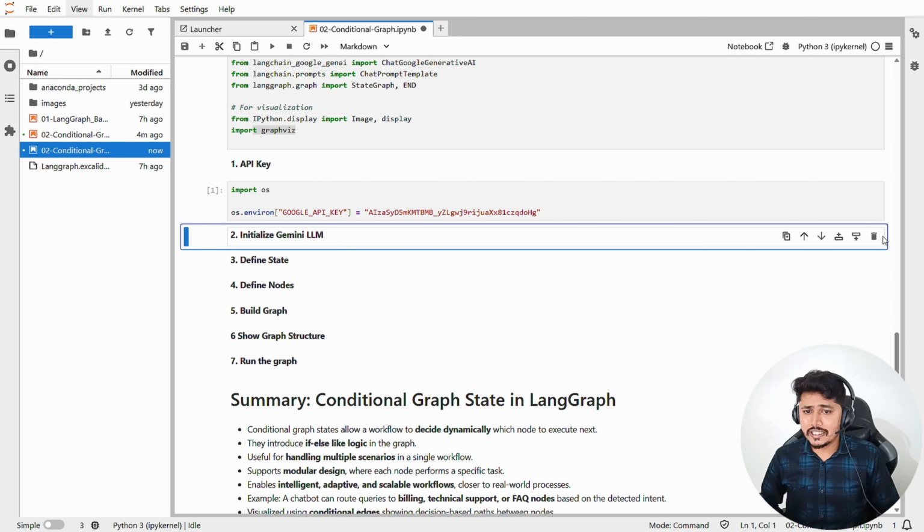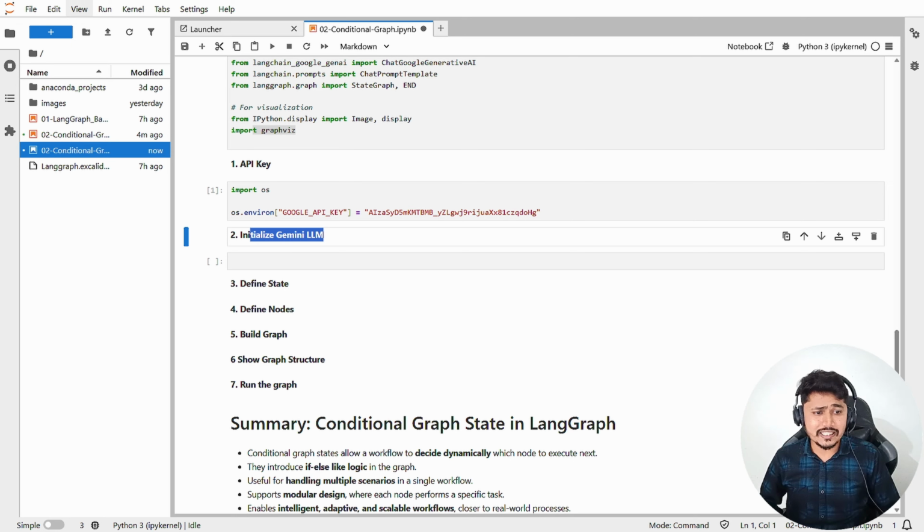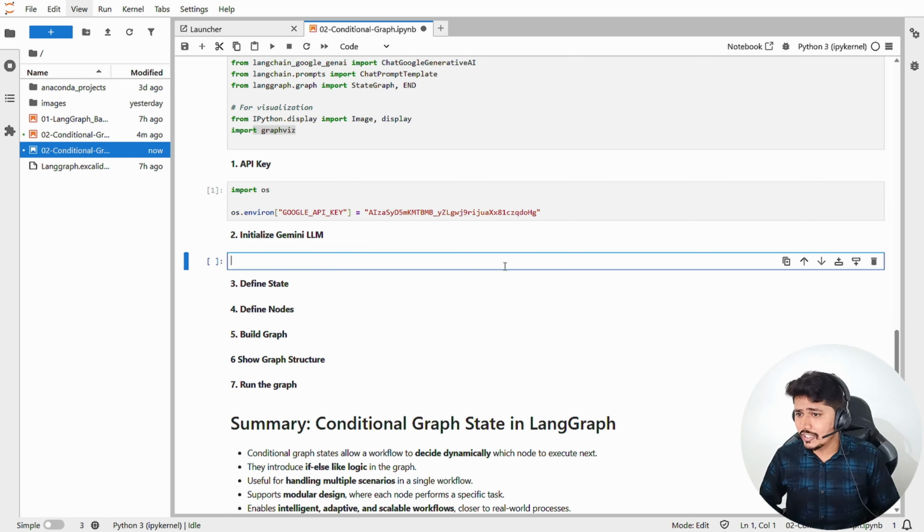The next one, as we have seen in the previous video as well, is that we need to initialize the Gemini large language model. Again, the initialization is very simple. We just need to call the Chat Google Generative AI class, and from that we need to mention the model that we want to import and the temperature. So this is how we have defined the LLM.